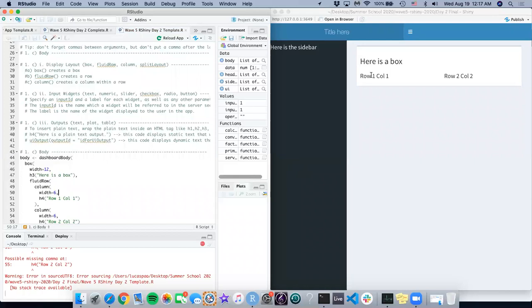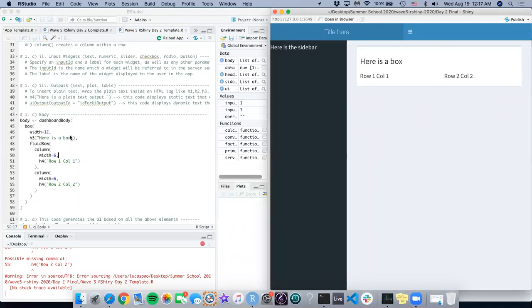Okay, and now we see our rows and our columns. So what do we do here? We made a new fluid row here within this box, and within the row, we added two columns. We added a column here and a column here. We set the width of the columns to be 6, which is half of 12, so it's half of the length of the box. And then we put the corresponding text within the row and the column.